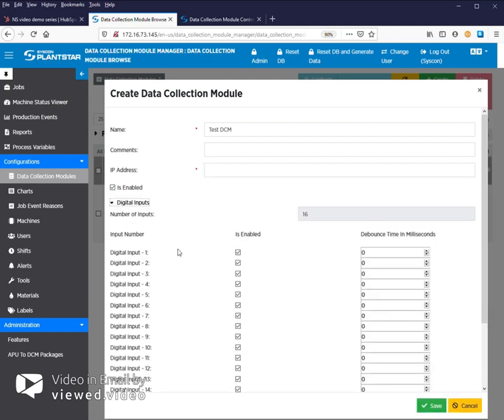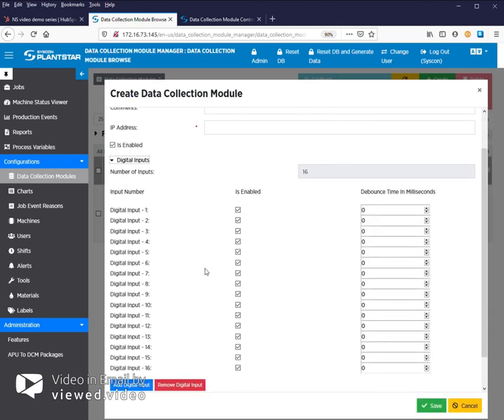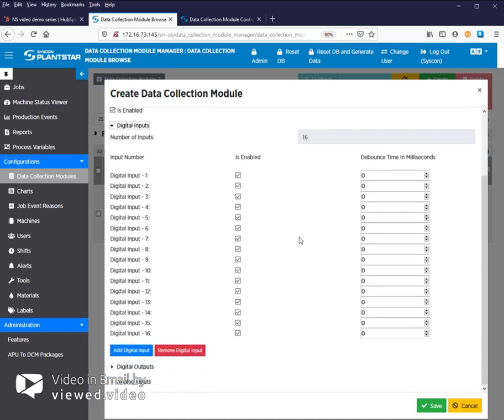Each DCM includes a total of 16 digital inputs. Any of those inputs can be enabled or not, depending on what you would like to do, how you would like to configure your DCM. We have the ability for you to set debounce. If you've got a button that you're pushing that is causing some kind of internal interference and you need to regulate the system's ability to stabilize, you can set a debounce time that will eliminate unnecessary or unwanted ticks in your system.